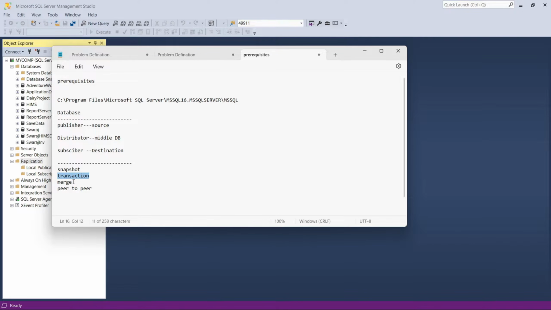And merge replication means, suppose there are two databases, and a transaction happens on the first database, that will replicate to the second, and if a transaction happens on the second database, that will replicate to the first one. That is merge replication. So we will go through snapshot and transactional replication in this session, and then you can easily understand what replication means and what the prerequisites are.